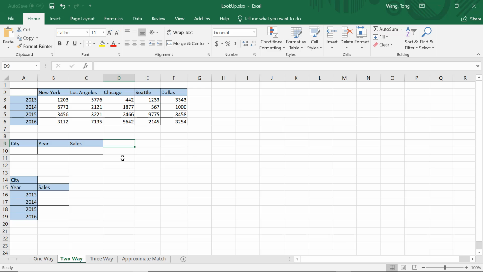Okay, in this new example, we're going to consider a case where we have 2 criteria. We use 2 criteria to extract records. So we have, let's assume this is a sales record for different years in different cities. So what I want to do is, for each combination of city and year, I would like to write a formula to extract the corresponding sale number. Okay, let's see how we do that.